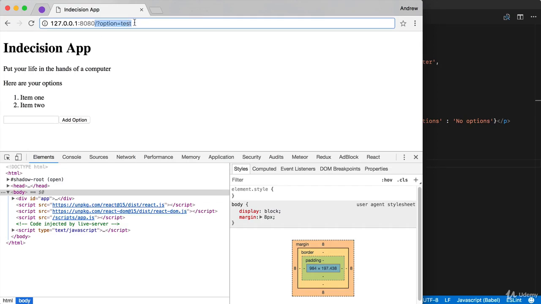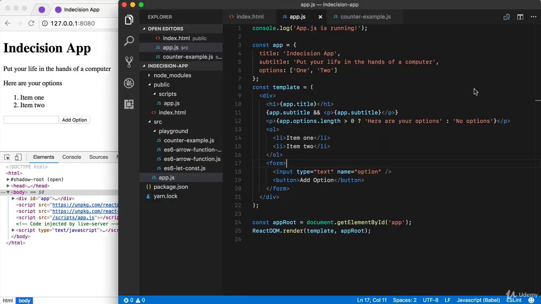Now, this is not what we want. We don't want to go through those full page refreshes. That sort of technique is useful for older server-side rendered applications. In our case, we want to handle that form submit on the client. We want to run some JavaScript code that pushes an item onto the array and re-renders the application.